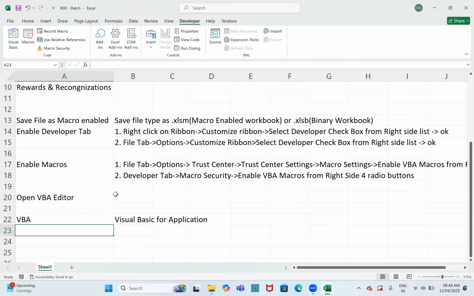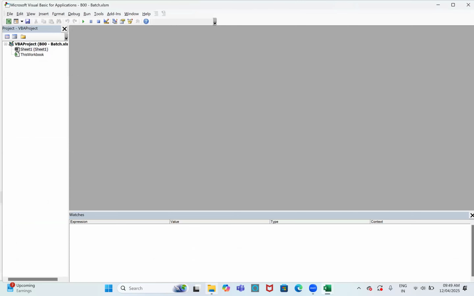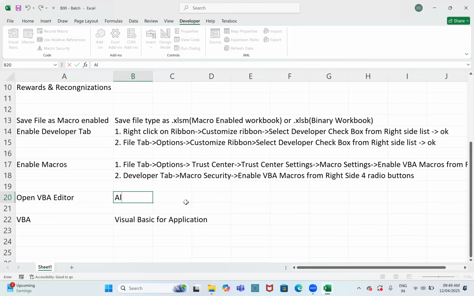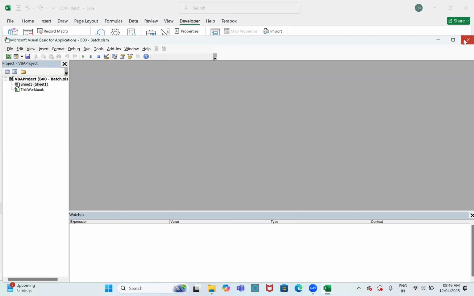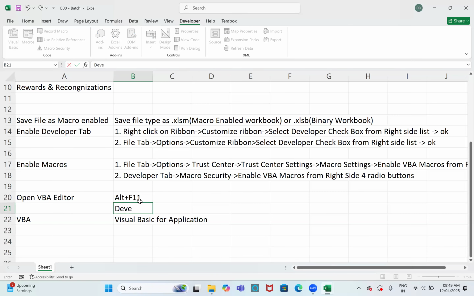Okay, coming to the VBA editor, how to open this? Alt F11 is the shortcut key to open the VBA editor. Alt plus F11. And one more way is you can go to the developer tab and then click on Visual Basic from the left side.